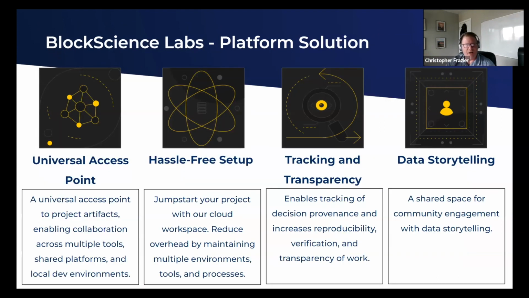So what the platform does offer is universal access. So it's very easy to invite other people to projects, and everybody can be collaborative in getting the work done and are able to find the different artifacts that are within the project. And I'll be going through a quick demo to show you what I'm talking about there.